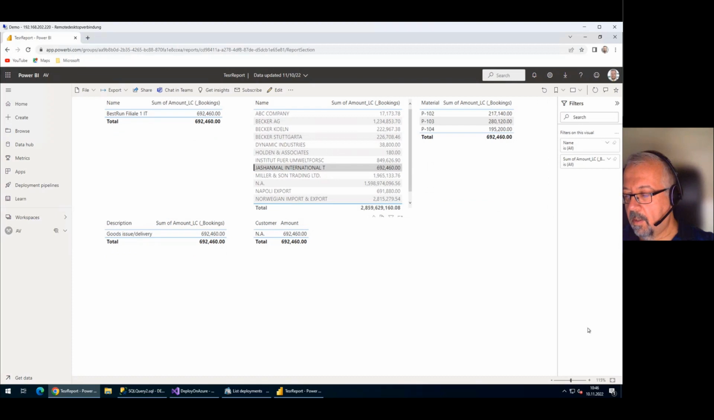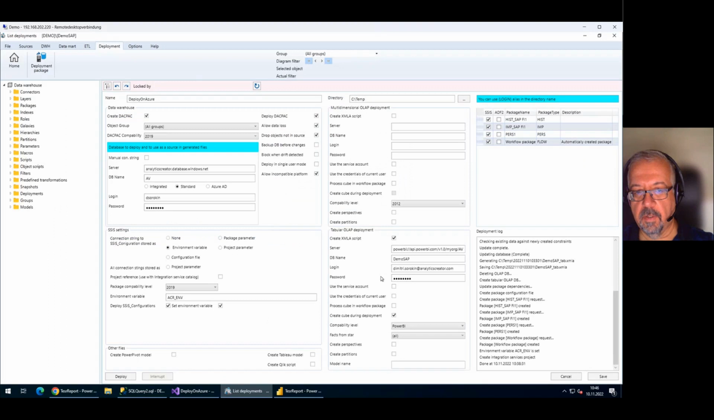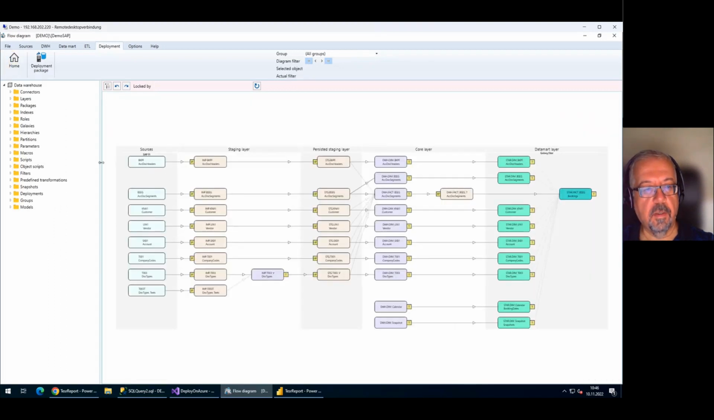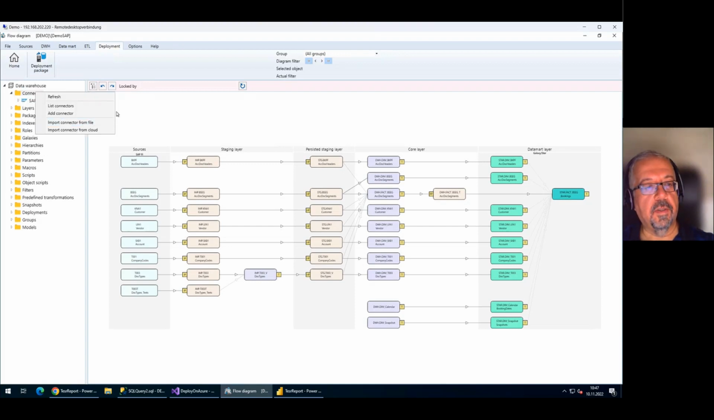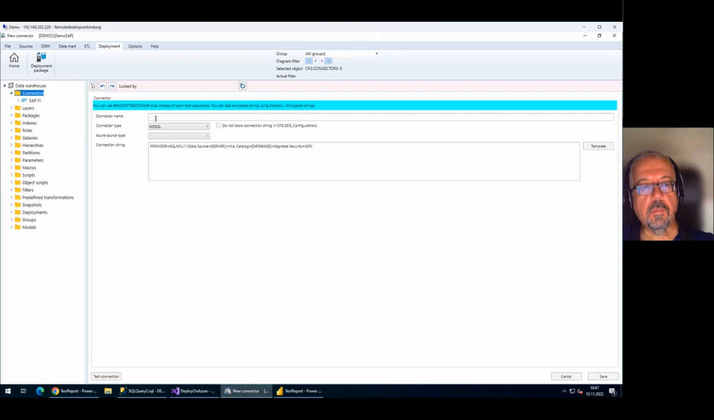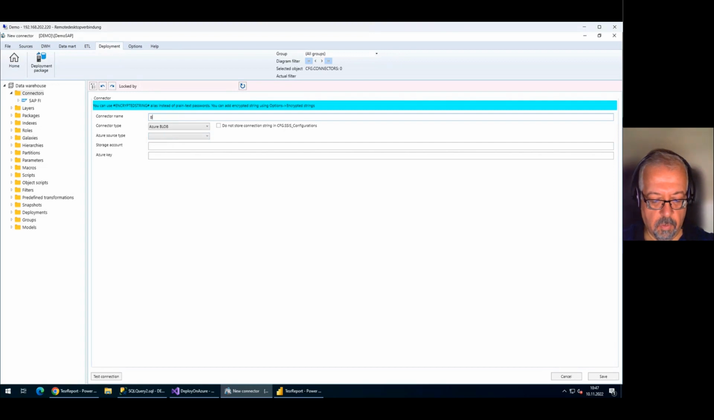Well, then one more feature I will show to you, which we created this year. This is a data export. For example, I will export some data from our data mart layer into the OLAP, to the Microsoft Blob storage. First, I have to create the new connector, add connector. This is the Azure Blob storage connector. We'll call it Blob, for example.